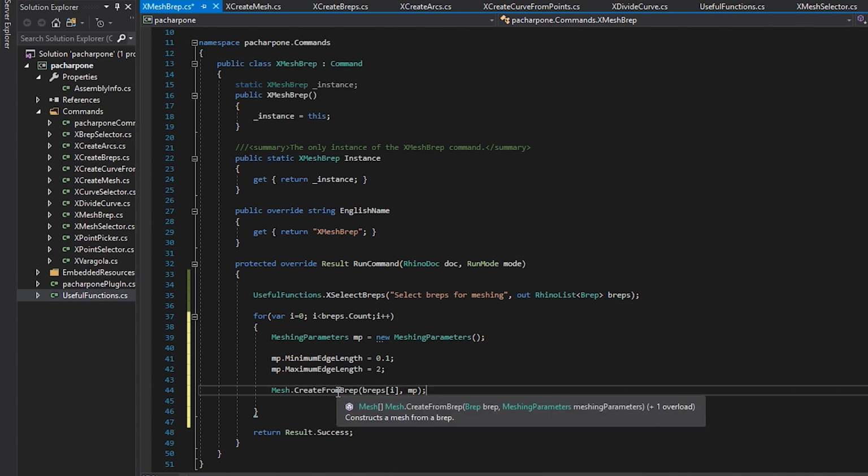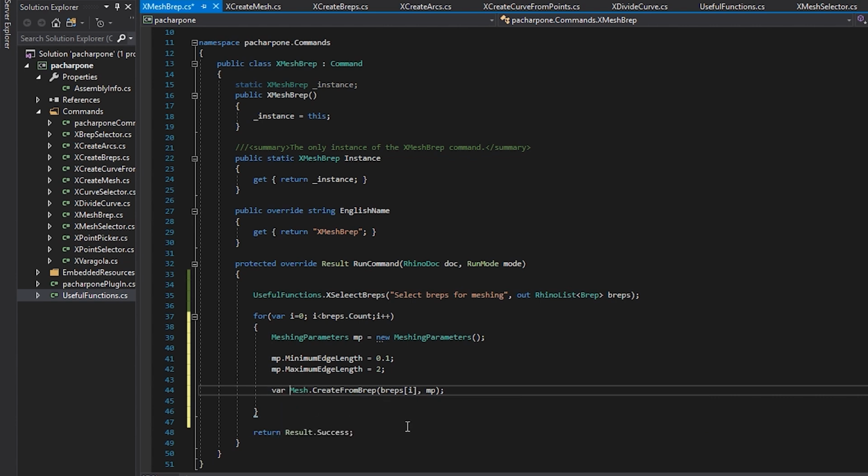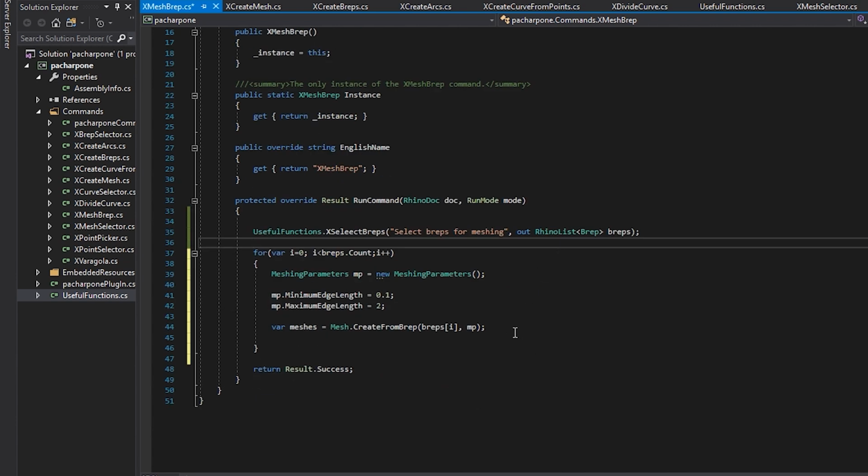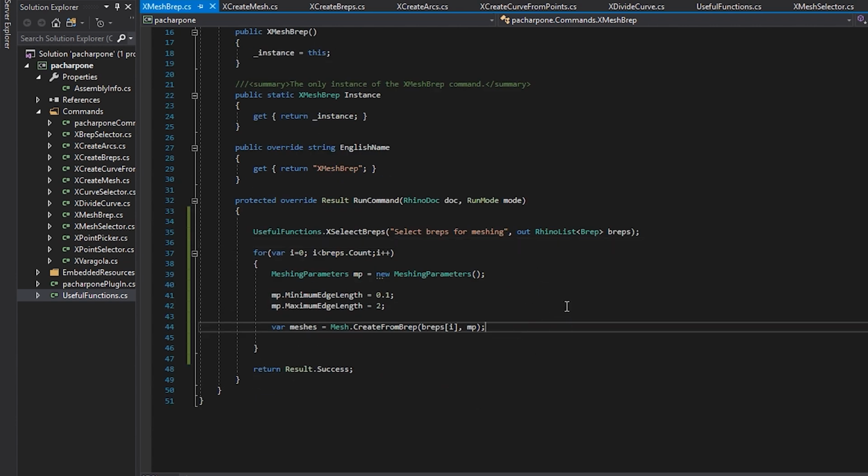And your function, if you hover over it, you could see that it returns a mesh array. So you could create a mesh array, and you could just implicitly define it as var, and your compiler will recognize it. So this will theoretically create a series of meshes from a single brep. Again, one brep when meshed can return multiple meshes. That is why for a single brep we get an array of meshes returned.